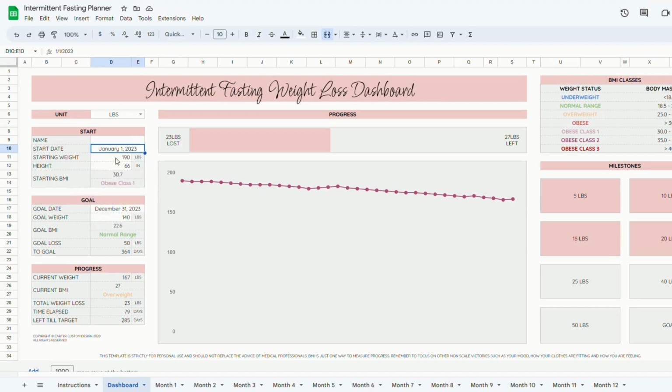It does not need to be on the first of the month, and it doesn't need to be in January. Whatever month you choose will become your month one, and every month will go up from there. Then you can enter your starting weight and your height. Next, you'll enter your goal date for when you would like to reach your goal by and your goal weight. Everything else on this page is going to update automatically, so you only need to enter information in the cells that have white backgrounds.